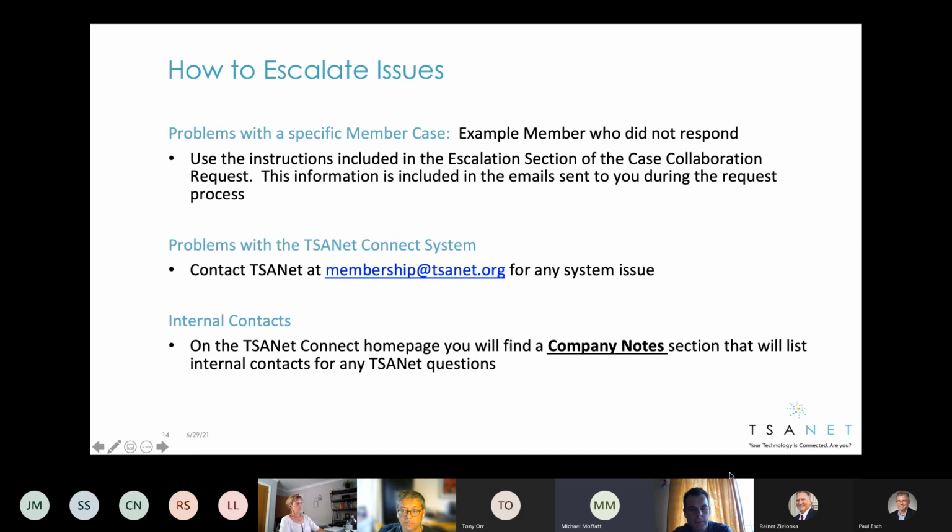And when you're looking for relationships in the initial search, are you searching for the company first to see whether or not they're part of TSANet, or do you as an individual have to have created some sort of connection with that company yourself? Nope, you're just looking in TSANet Connect to see if that vendor is part of the network, right? Okay. So you don't have to do any pre-work.